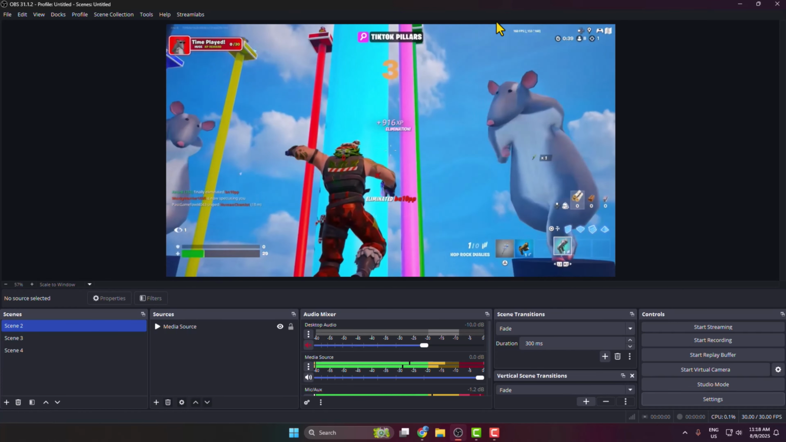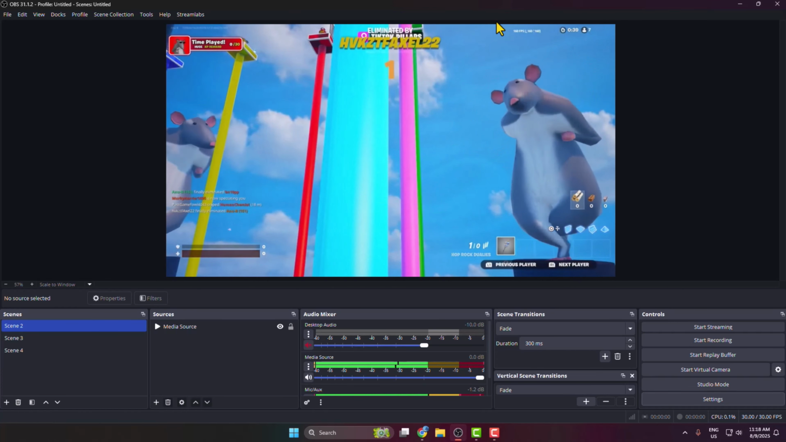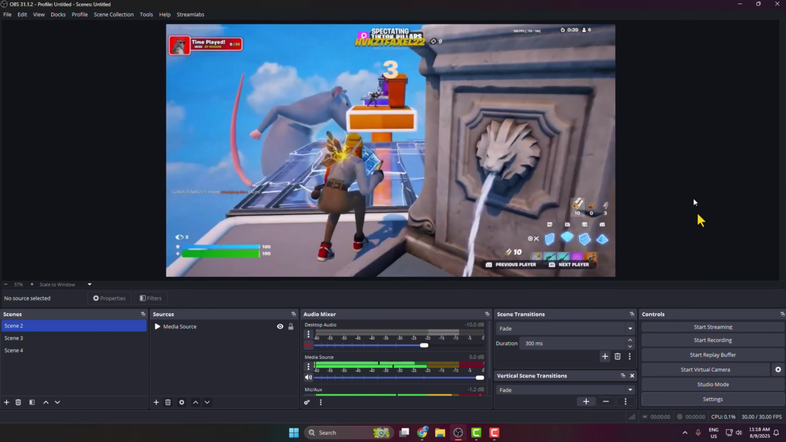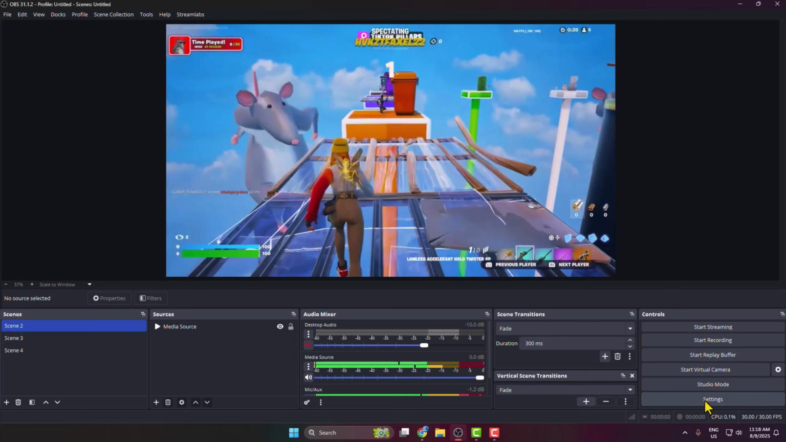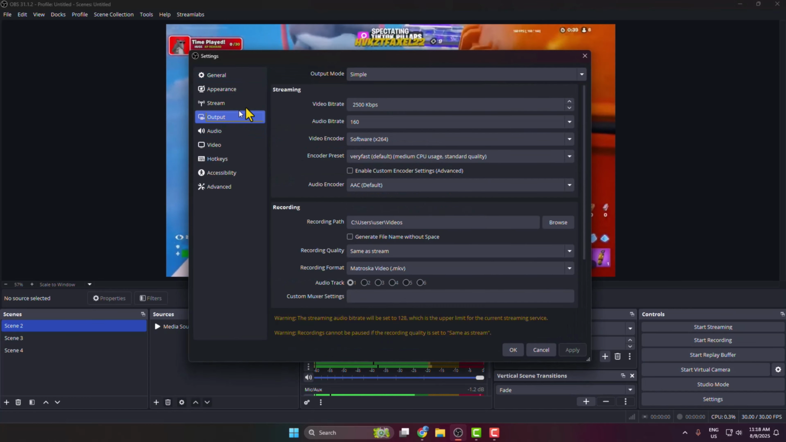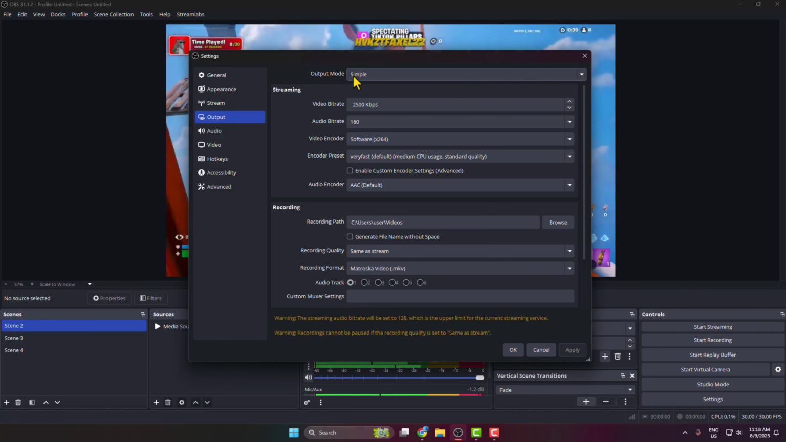Here, I will show you how to easily change your OBS Studio recording to MP4 file. From your OBS Studio, click on Settings. Here you have to select Output mode. If you're using simple mode, then under simple mode, come to this recording section.